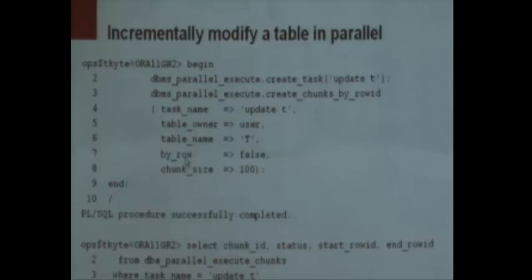Here's the magic. Here's the new interface. Use DBMS_PARALLEL_EXECUTE, a new package, to create a task. You give it any name you would like. Then you call DBMS_PARALLEL_EXECUTE, and one of the API calls you could use is CREATE_CHUNKS_BY_ROWID. Another way to create chunks would be by primary key ranges. So if you were using a sequence, they could break the table up into slices as well by the primary key. But I've told it to take the table user.t, don't break it up by rows, break it up by database blocks. I know how many blocks I want in each chunk, and make each chunk be about 100 blocks in size. And so what it did was it populated a dictionary table for me.